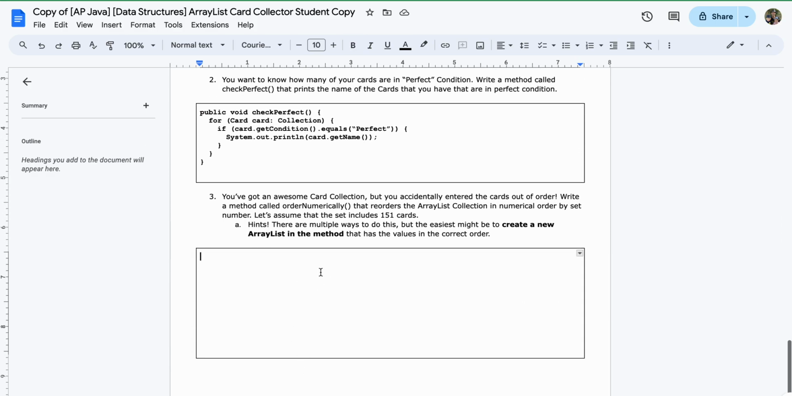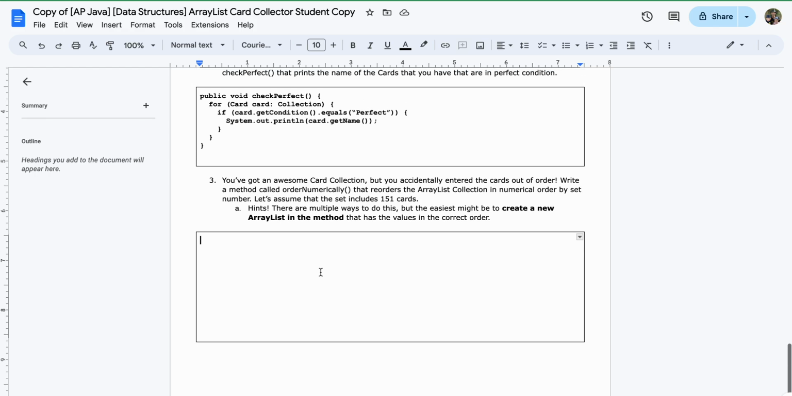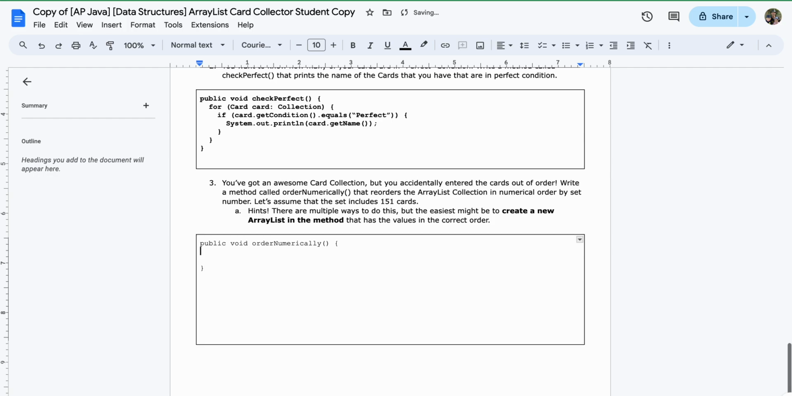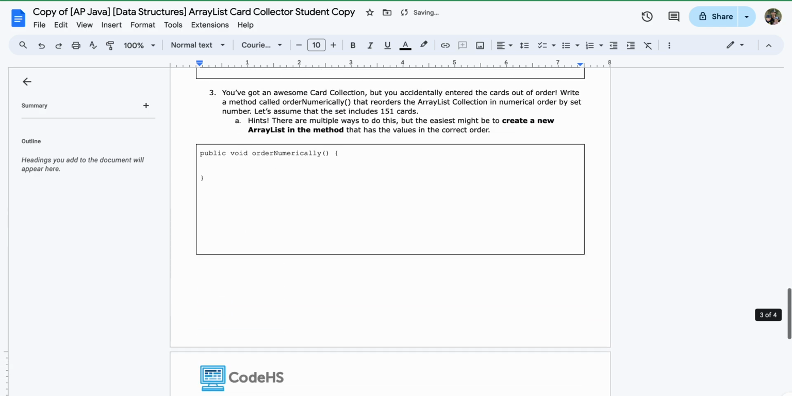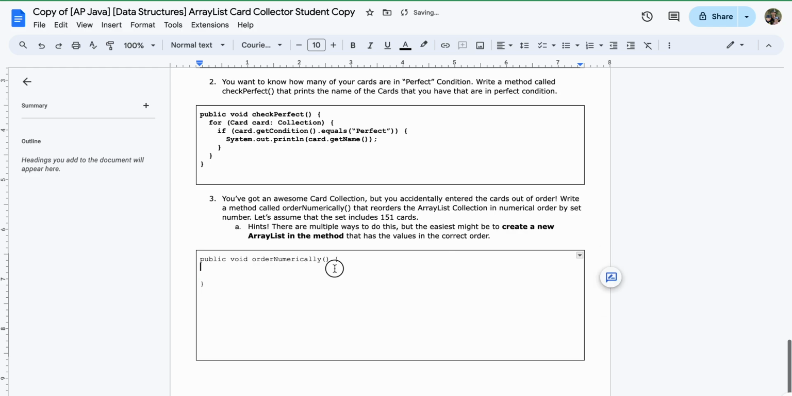Finally, we've got this thing, and it's out of order, and they want us to put it in the right order. So this is really asking us to do assert. Public void order numerically. It's void because we're not actually returning the thing, we're changing the instance variable called collection. So there's 151 cards, and they're suggesting we might just want to make a new array list and go through in order as we're going. I can't use tab or it breaks stuff.